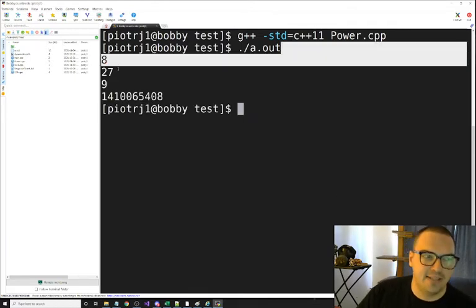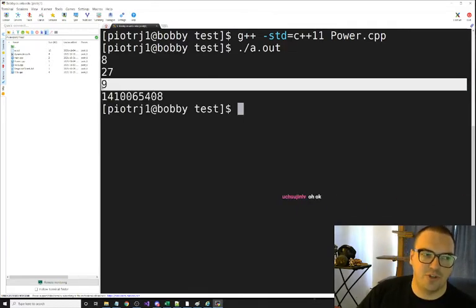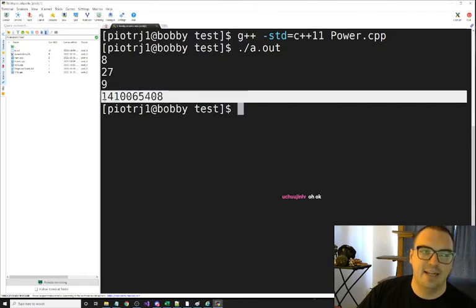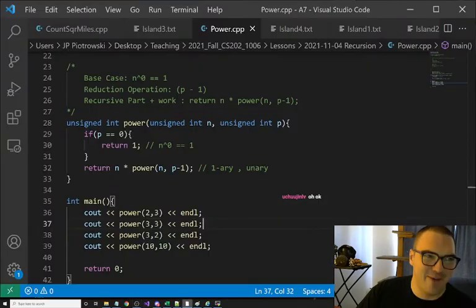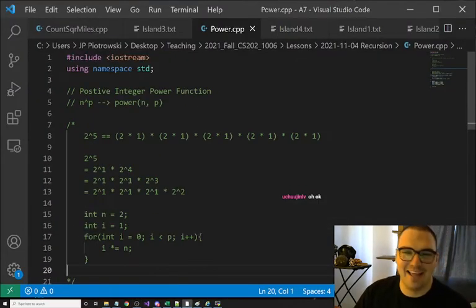2 to the 3rd is 8. 3 to the 3 is 27. 3 to the 2 is 9. And then 10 to the 10. Now that's incorrect. And does anyone know why that came out incorrect?